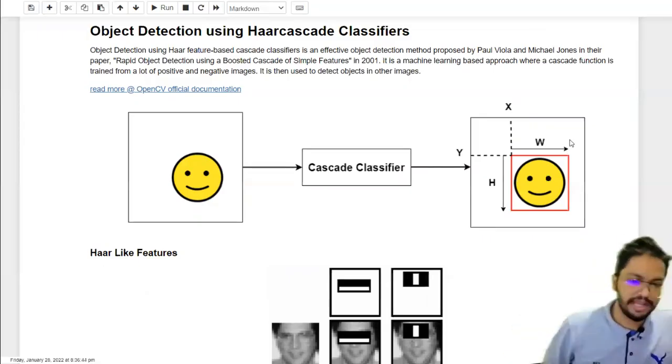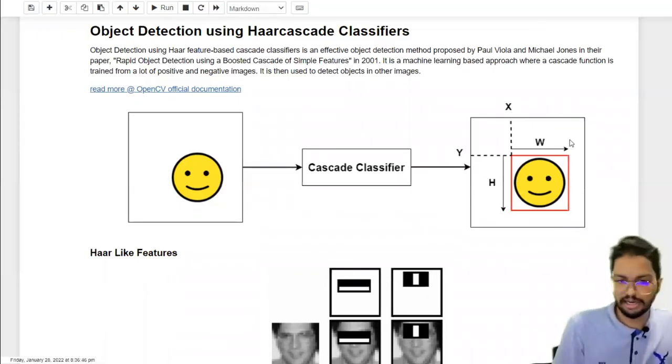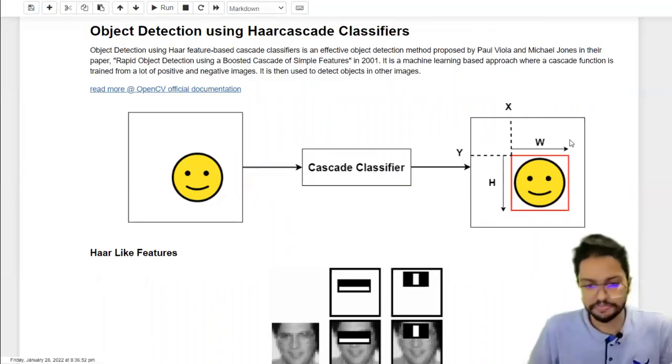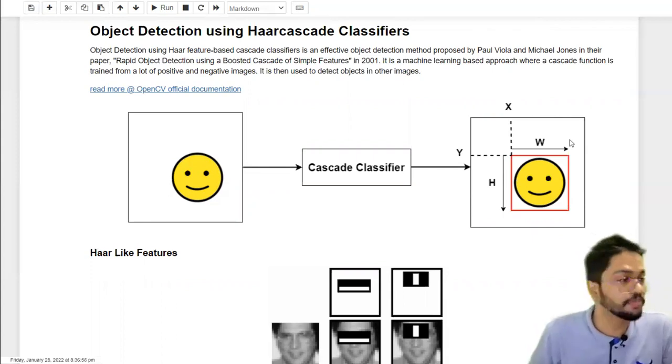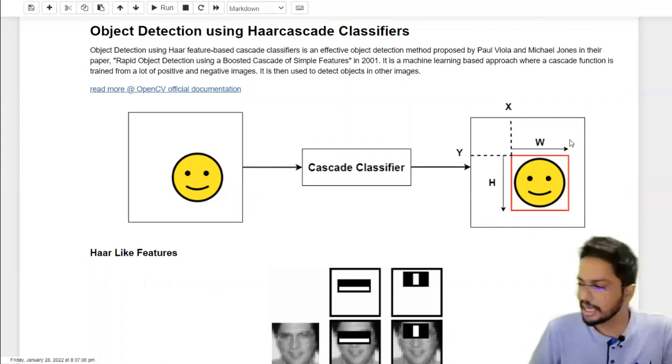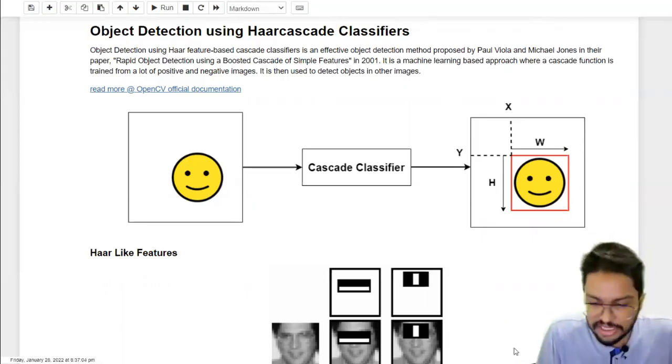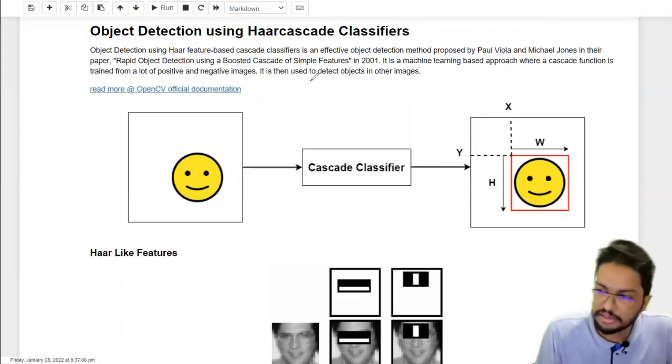So let me explain what a haarcascade classifier is. A haarcascade classifier is an object detection classifier. Haarcascade classifiers can detect objects, and there are many haarcascade classifiers.